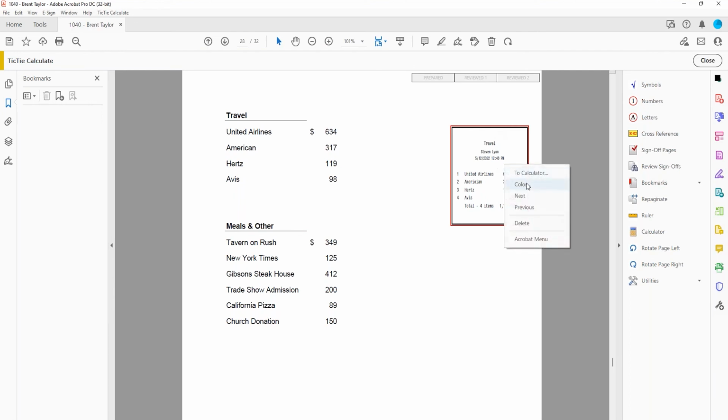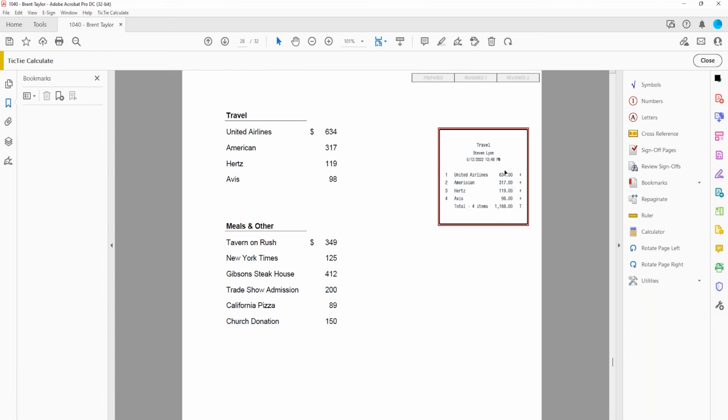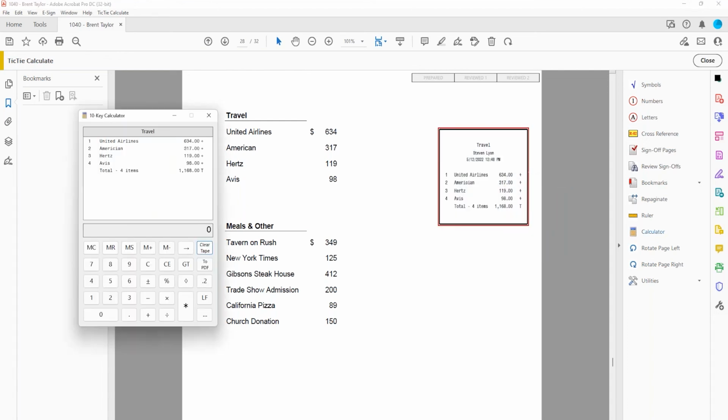If you right click, you can choose a different color palette, or let's say you needed to add another expense to it or anything like that. You can actually right click and hit to calculator, and it will throw it right back in the calculator for you to go ahead and make other changes.